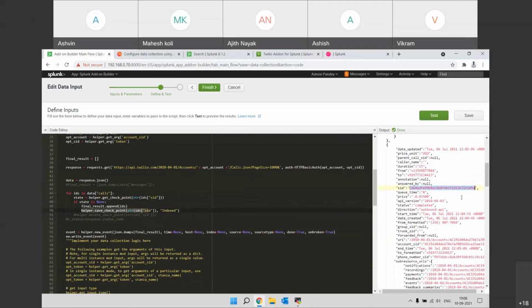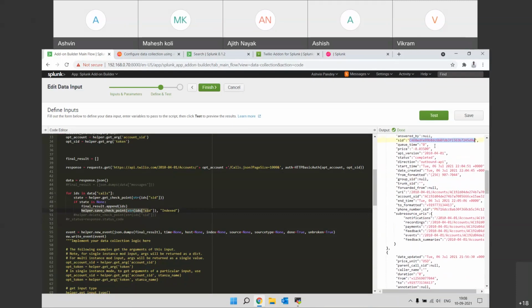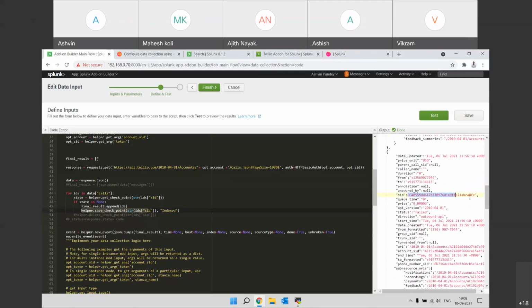The SID is a unique field which will not repeat. It will always be unique in all the events. So here it is CA and 9A. Down you will see C, CA, and at the end FE. This will be unique. So we are using this SID to match and check if this event has already been indexed.